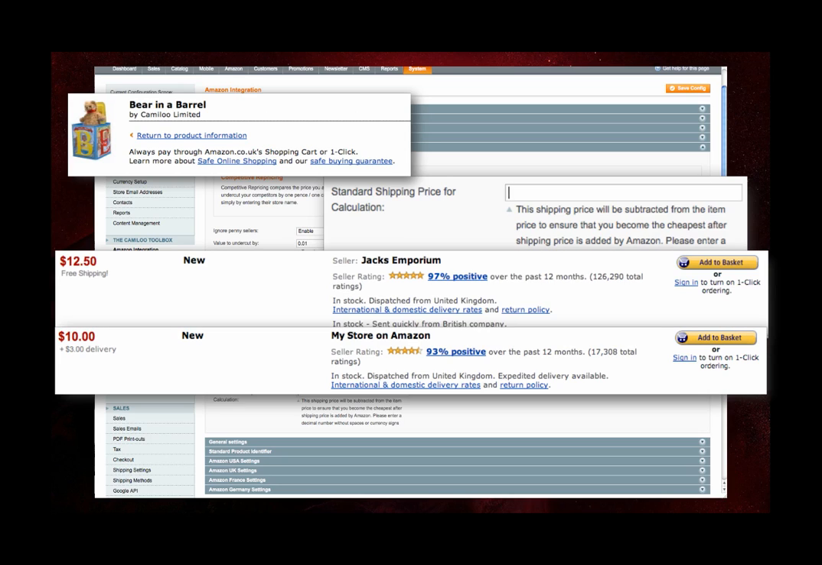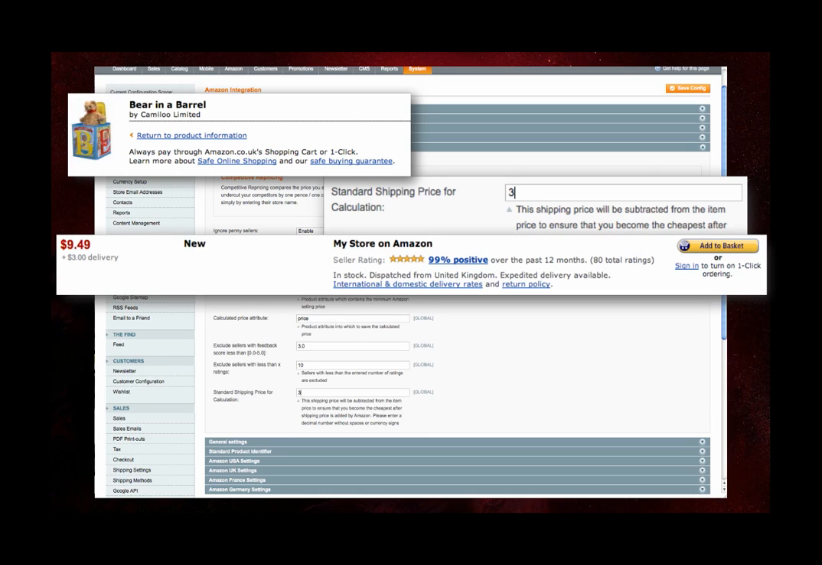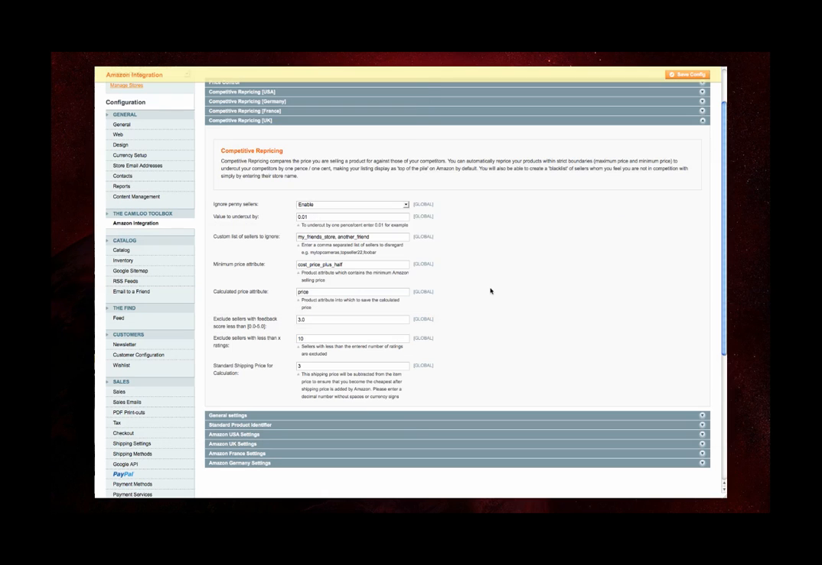This means that if Jack's Emporium sells the same item for $12.50, but offers free shipping to the USA, they will be treated by Amazon as the cheapest, even though you are the cheapest for the item itself. To combat this, if you enter 3 into this field, the repricing engine will reprice your product to $9.49, meaning you will become the cheapest when Amazon adds shipping.